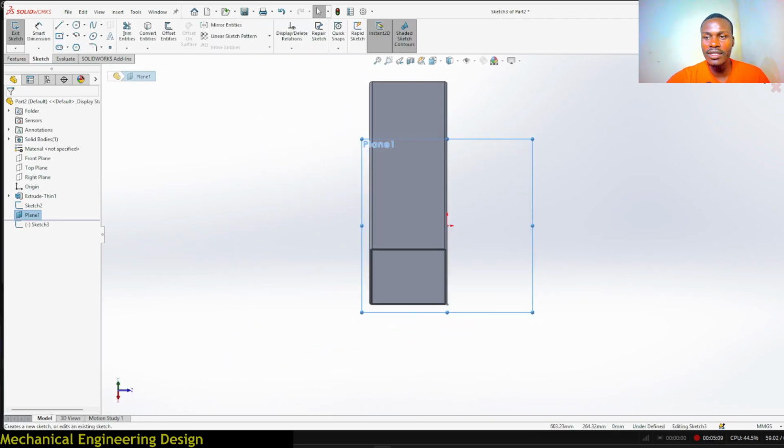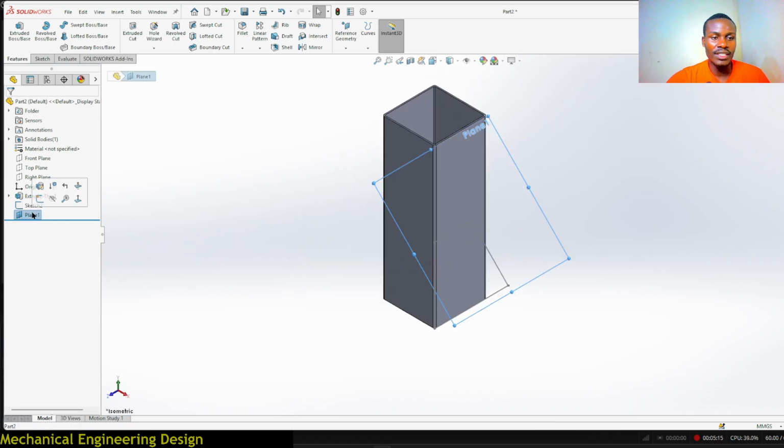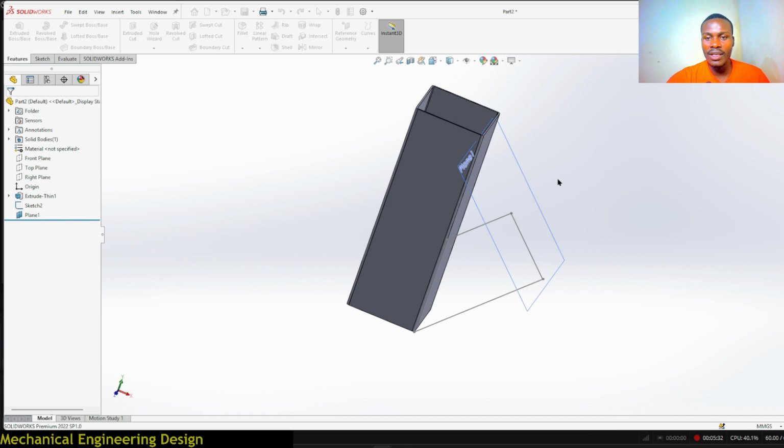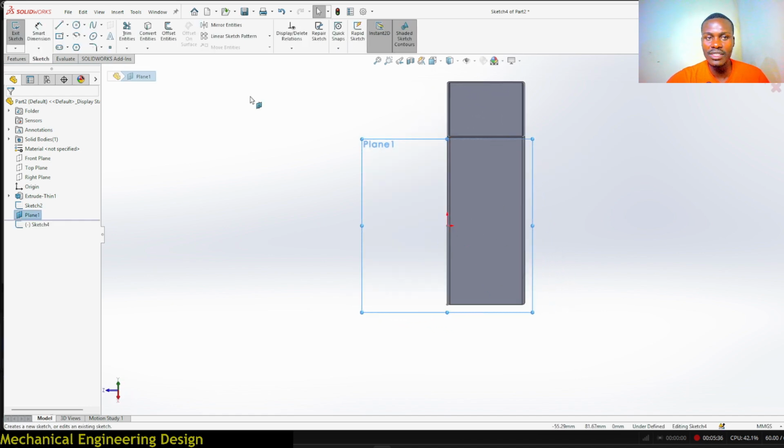Now one thing, we need to edit the plane. So just click on the plane, edit feature. You see the direction of the blue arrow is facing the other side. So we have to flip it to enable us to sketch from this direction. Okay. Now click and sketch. So you can sketch from this direction.